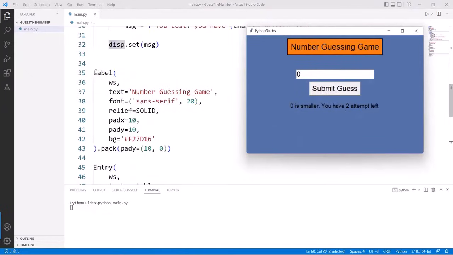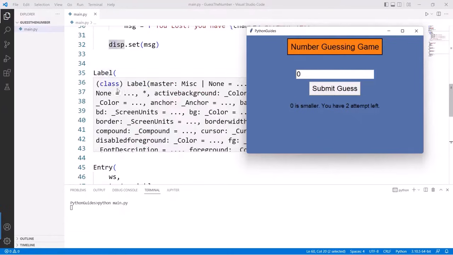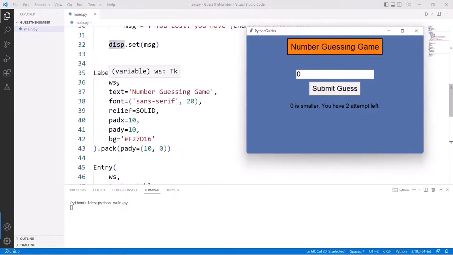Let's talk about the GUI part. First of all, I have created a Label with capital L. Then I have placed it inside ws, which is the object for Tk, the main window you can say. Then the text that we want to see is Number Guessing Game, which you are seeing over here. For the font we have provided sans serif with 20 font size. The relief is equal to solid. This is the border that you are seeing around it. It's because of the relief that we have provided as solid. Then padx and pady. The padx is this space, and pady is this space. The background color is this, so the orange color that you are seeing over here is this one.